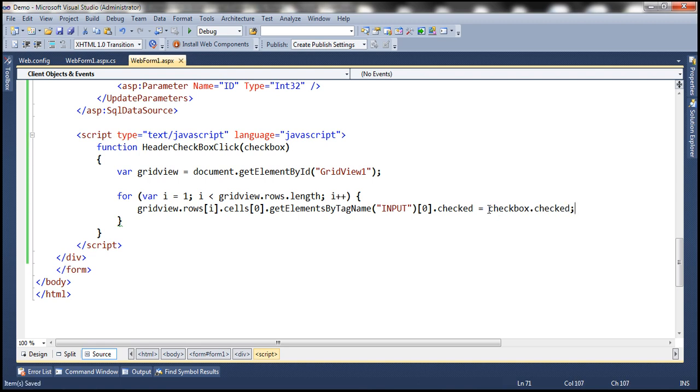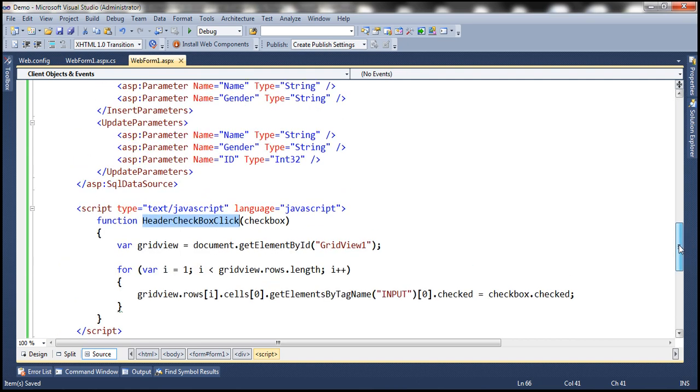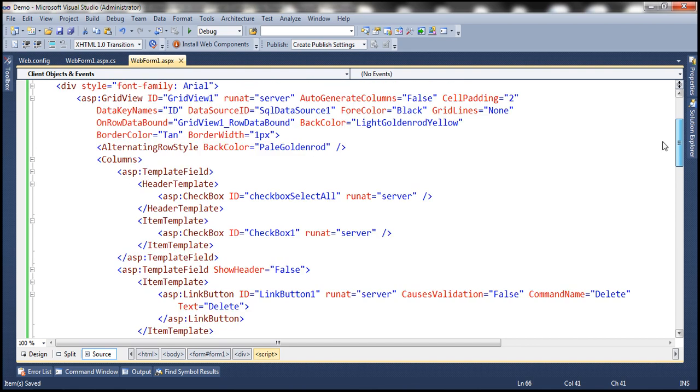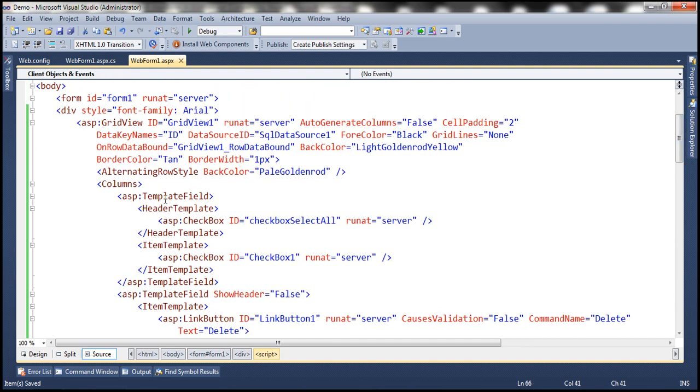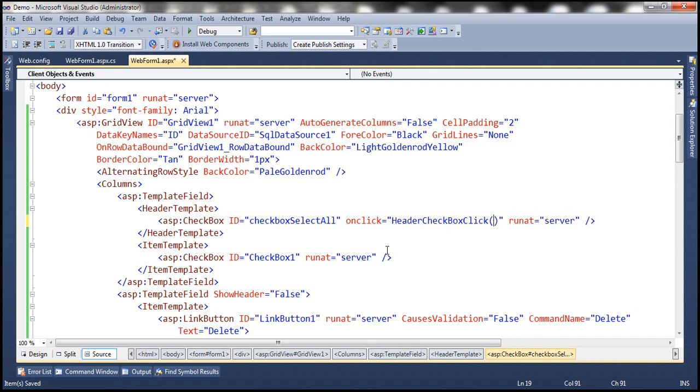Okay, so pretty straightforward code here. Now let's go ahead and associate this header checkbox click function with the click event of the checkbox that we have in the header template. So here is the template field. Within the header template we have checkbox select all. So on click equals our function, and to this function we need to pass a reference of the header checkbox, so we're going to use this keyword.